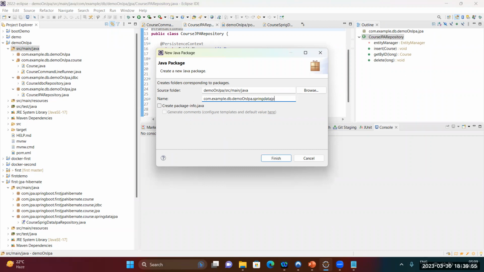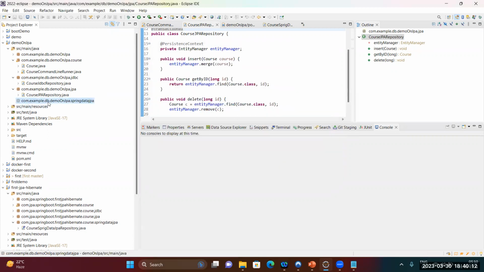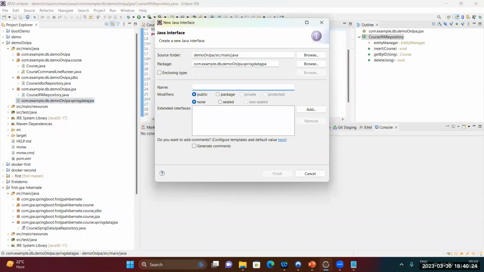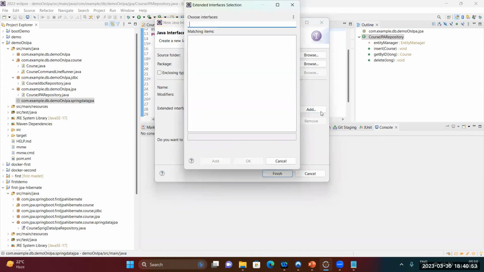Spring Data JPA. Another, I'm going to create one new interface, CourseSpringDataJPARepository. I'm going to extend this CourseSpringDataJPARepository from one of the JPA interfaces.